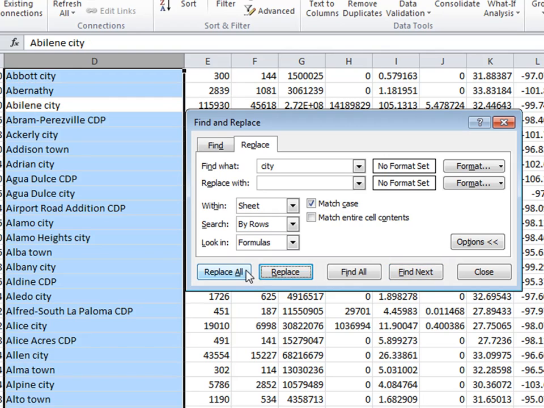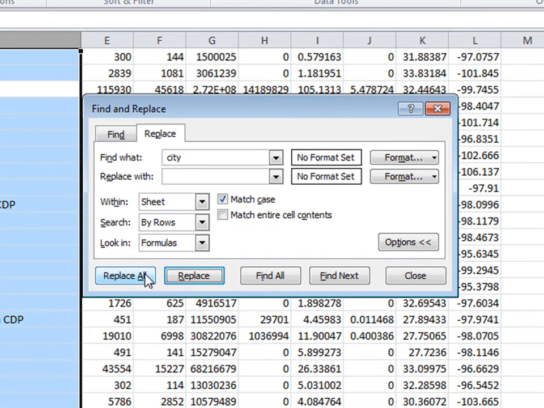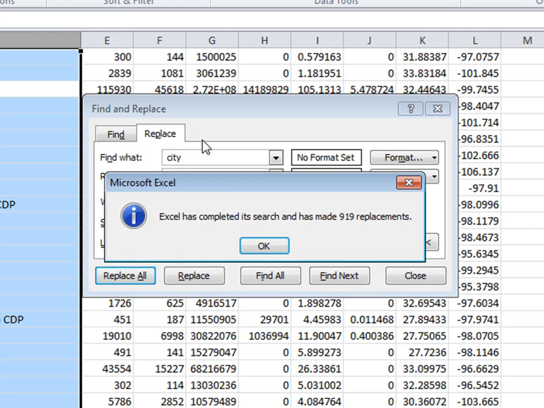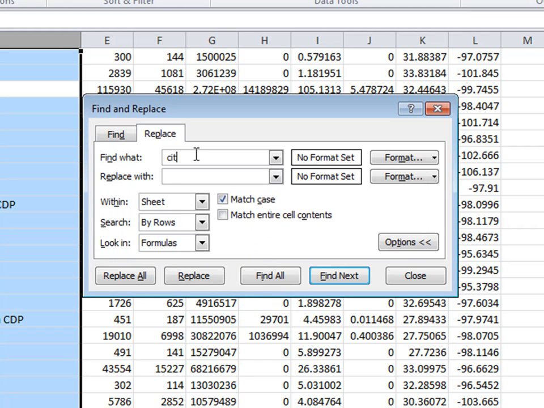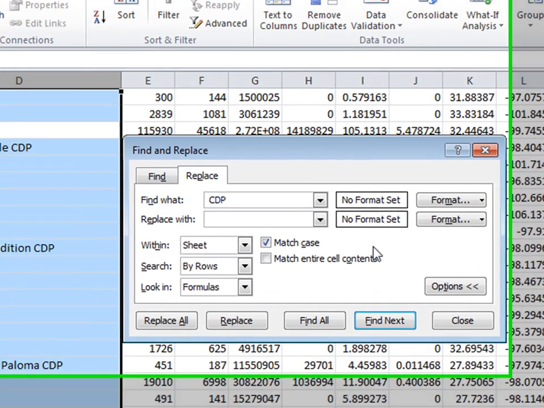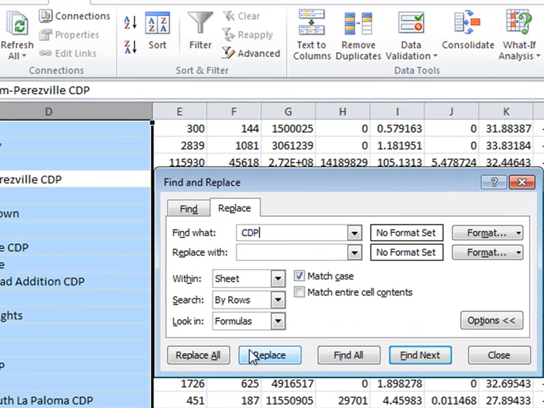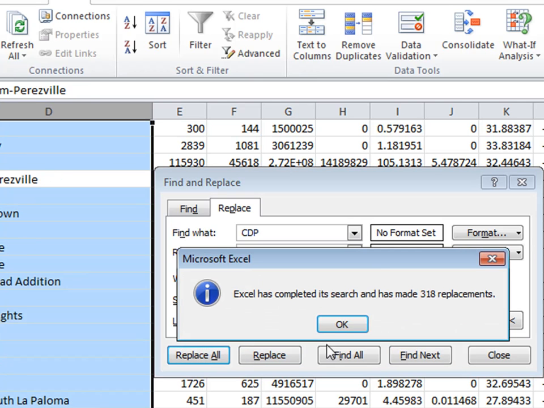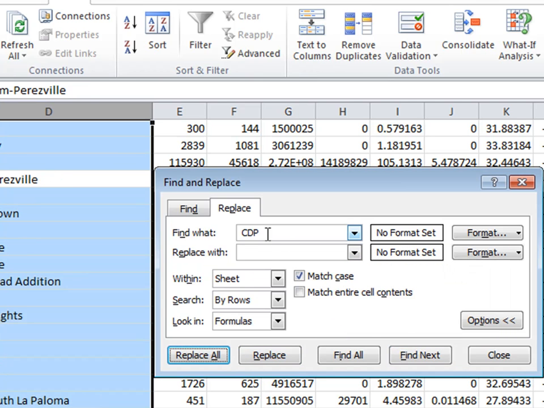I'm going to begin by finding one and replacing one to see if it works. And if it does, I'm going to replace all. This action cannot be undone. Next, I'm going to find CDP, or Census Designated Place. Again, leaving the space and matching the case. And replace all. You should have 318 replacements.